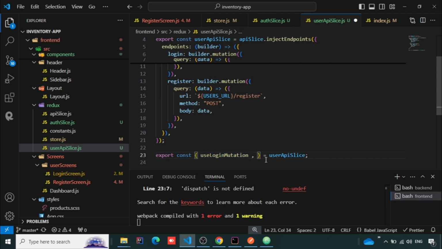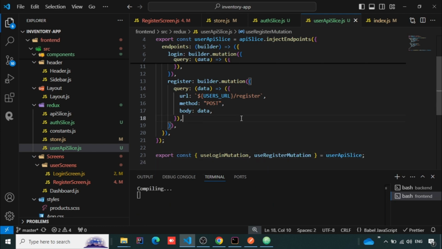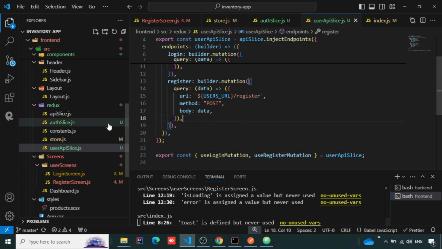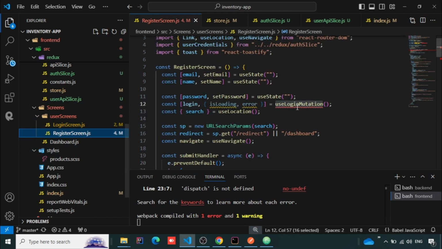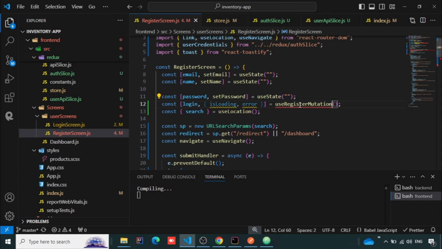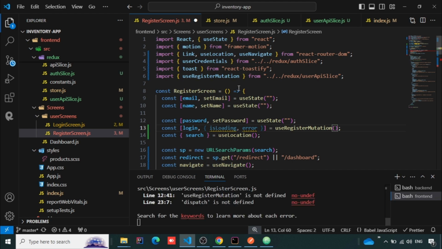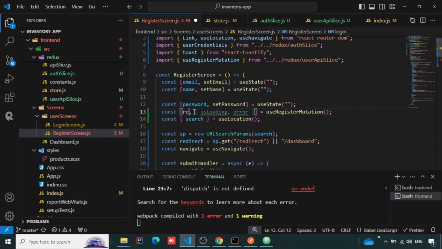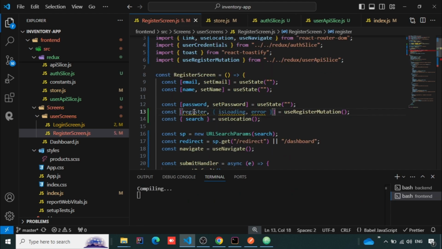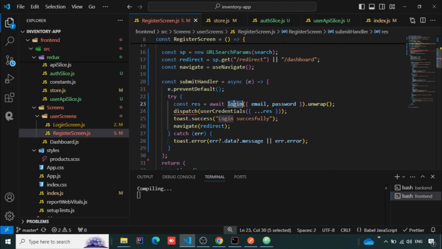So I'll just say use register. It's gonna be use register mutation. Okay guys, all the rest are the same, but you have to change the letters. Sometimes you have to try by yourself. I will import that use register mutation, and this is gonna be register. So I will come here and change this one into register.